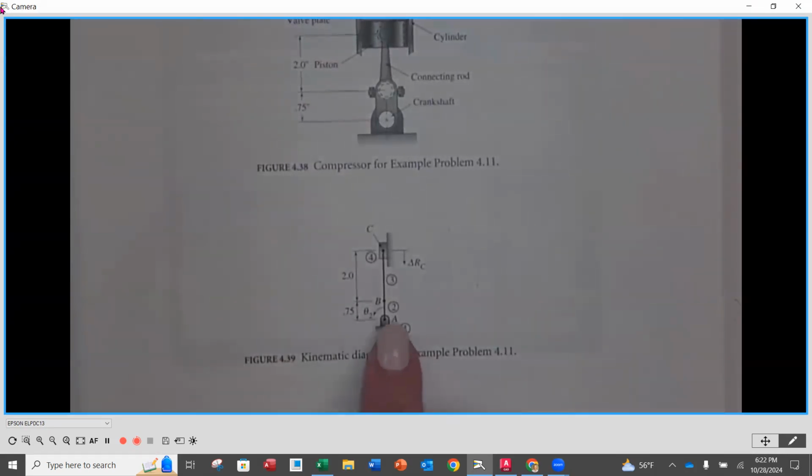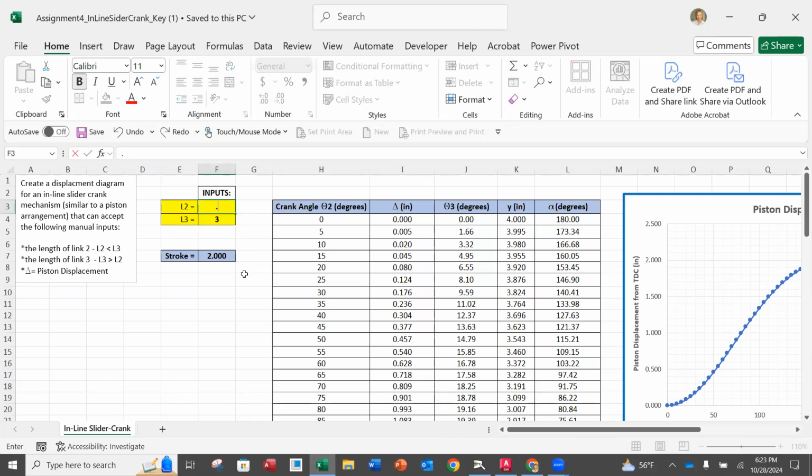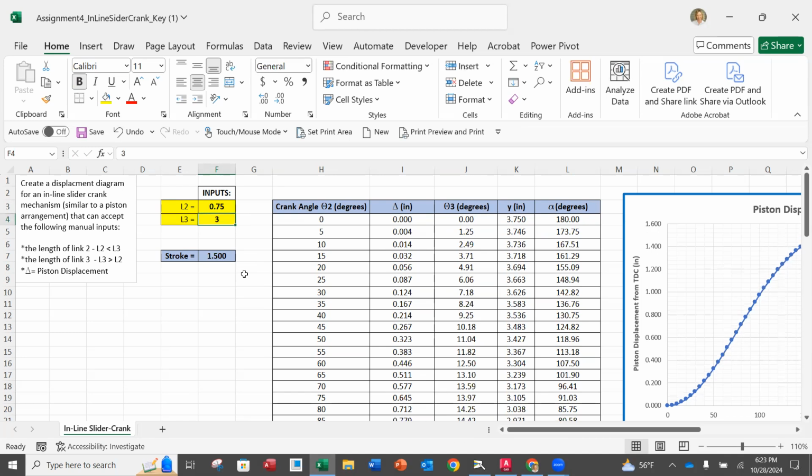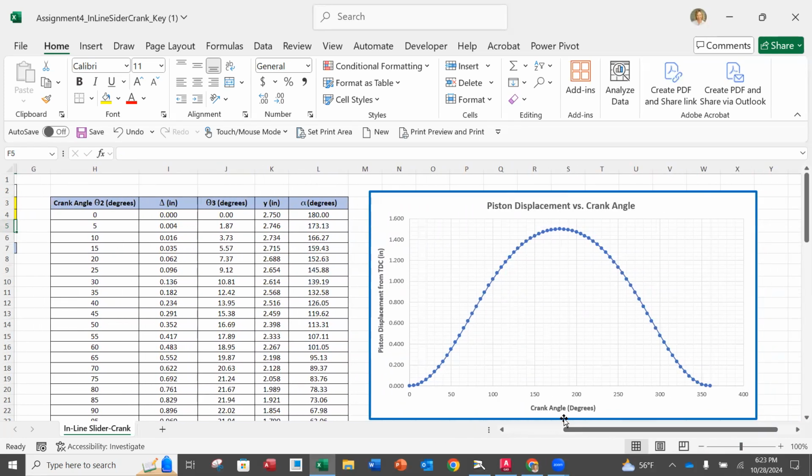So in this case, since L2 is 0.75 and L3 is 2, we can go back to our spreadsheet. I'm going to pull up the spreadsheet. Okay. And up here in the upper left-hand corner, my L2 is going to be 0.75 and my L3 is going to be 2. So it updated my values. I'm going to zoom out just a little bit, and it has a new plot here.